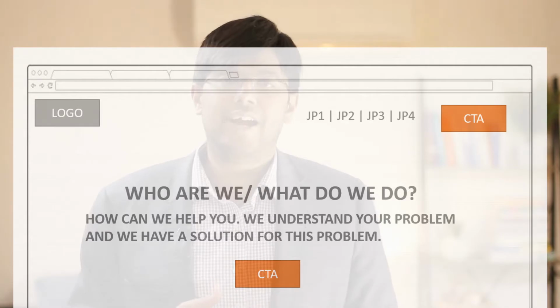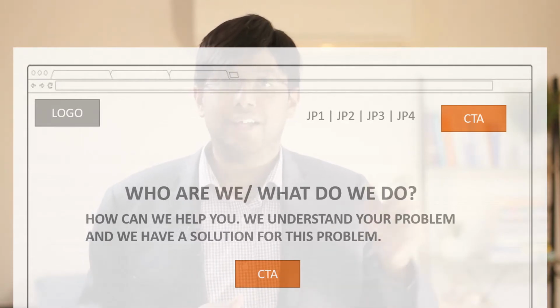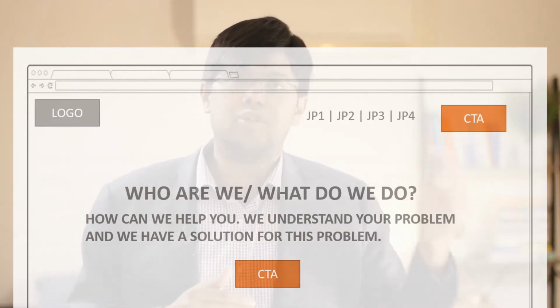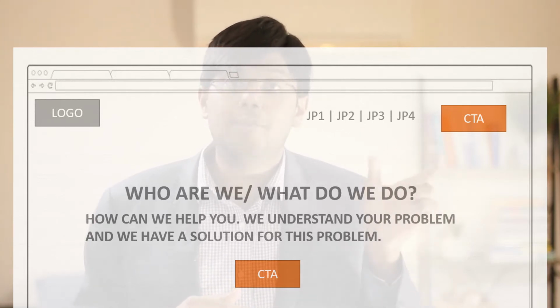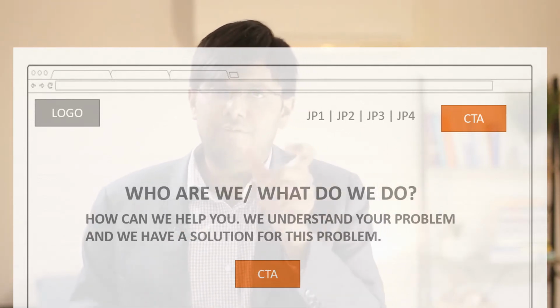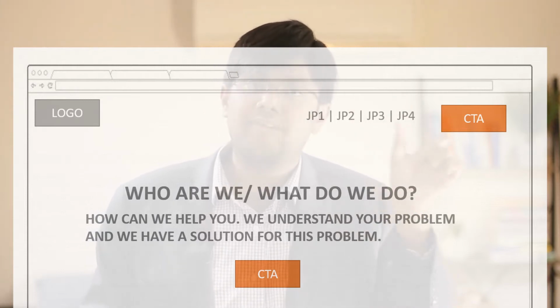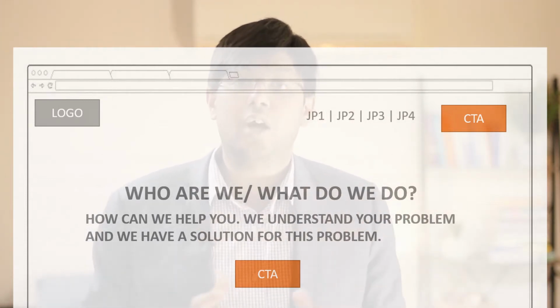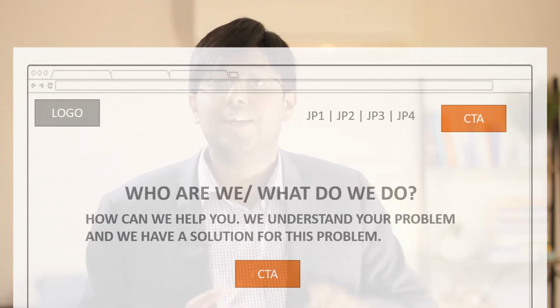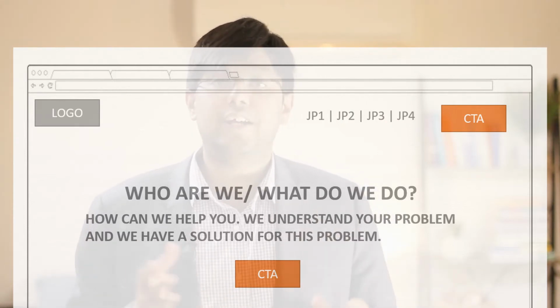There are two places where I recommend a call to action. First is in your navigation bar on the top right-hand side. You put a clear button, apart from your navigation, because you'll have 4 or 5 different menus, but then you have a very clear button that says out loud what you have to do: get in touch, buy the product, or whatever it is.